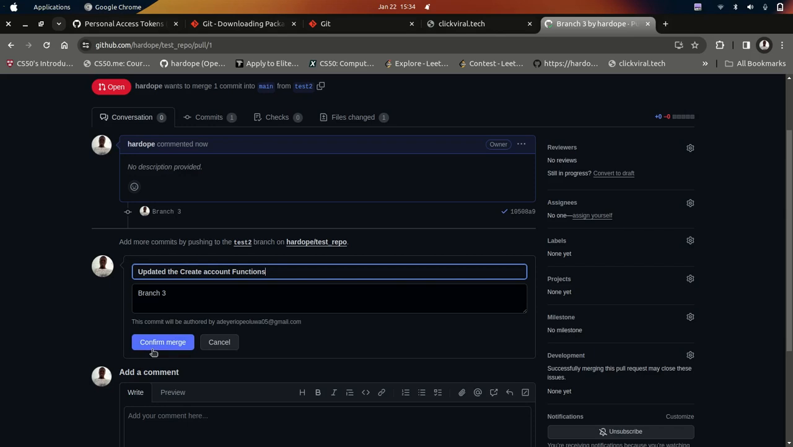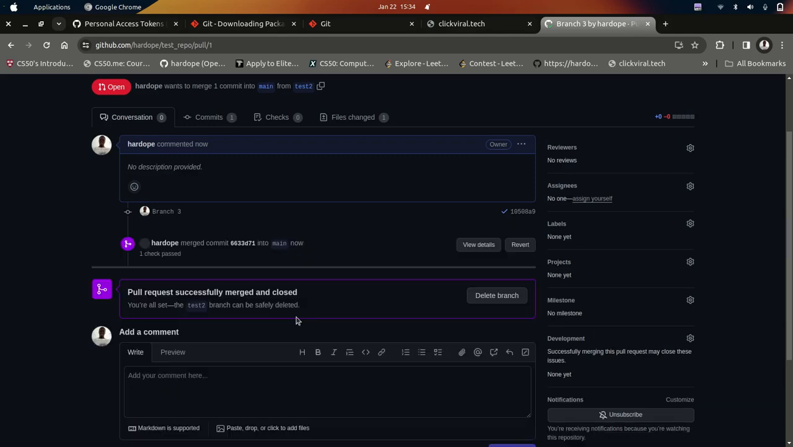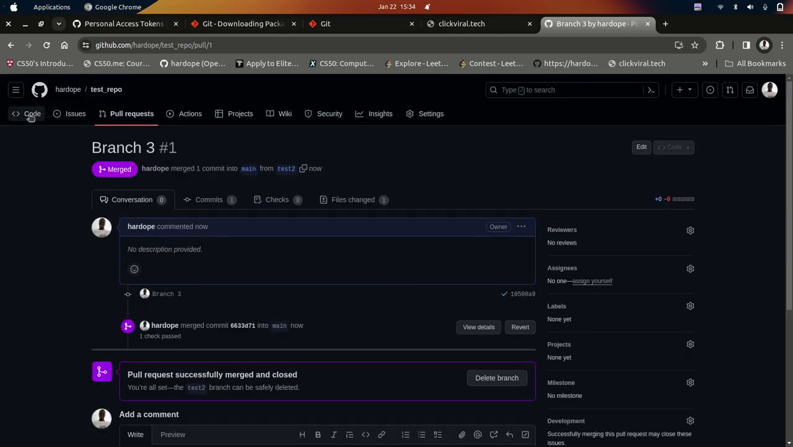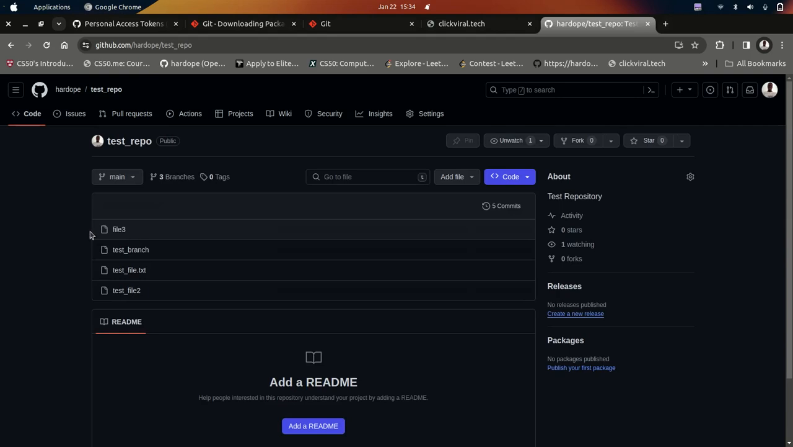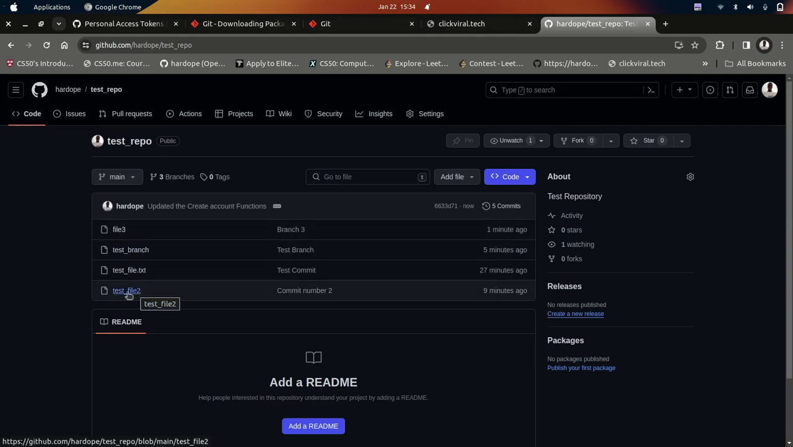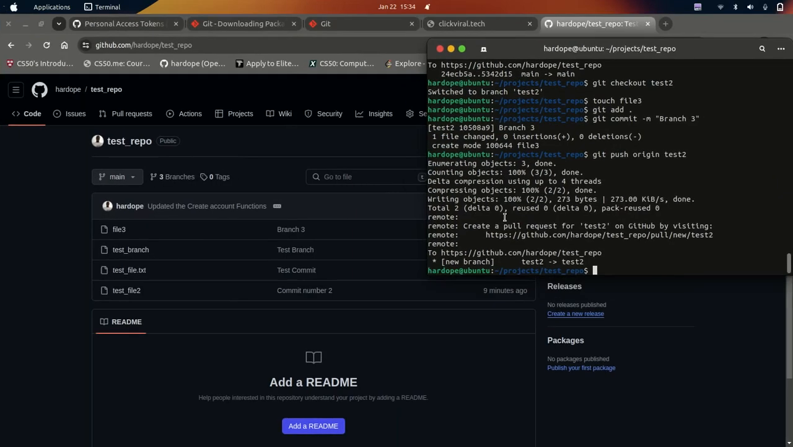Now let's go ahead and click confirm merge. So now when I check my main repository, main branch, we have the 4 files present. So you can see we have file 3 also here because we've merged our branch. Now you can see we have 5 commits in our main branch. So now let's go ahead and see some other cool things we can do.